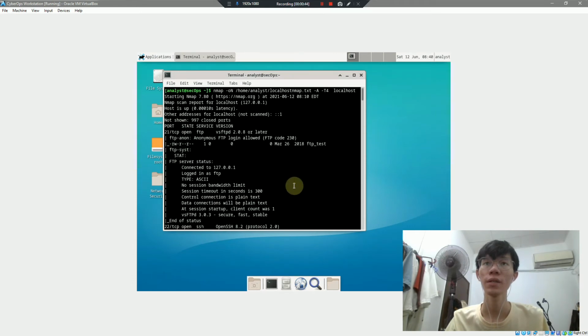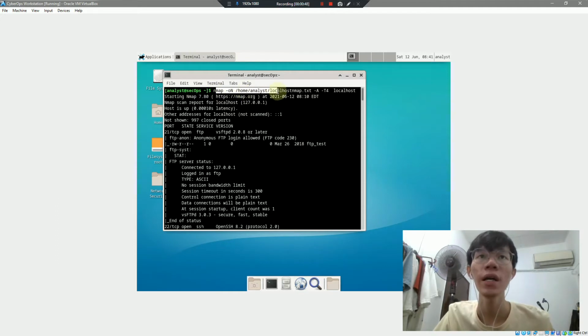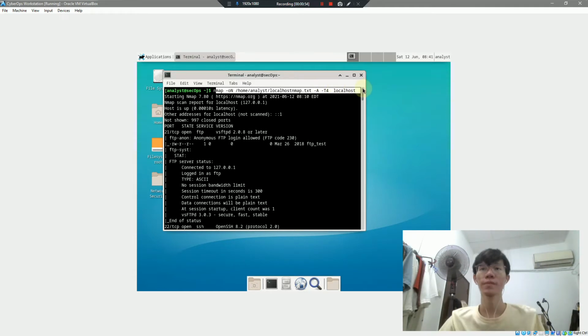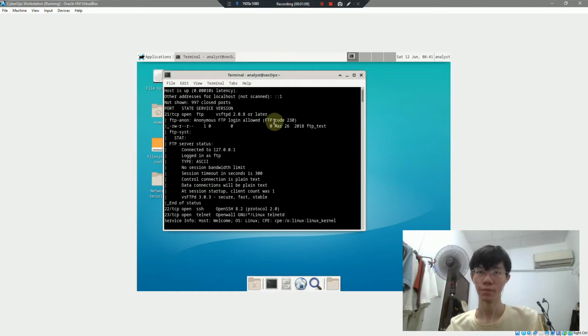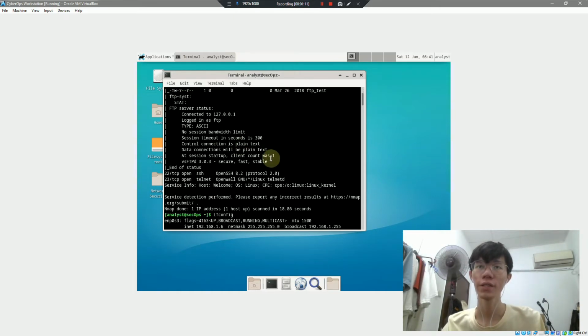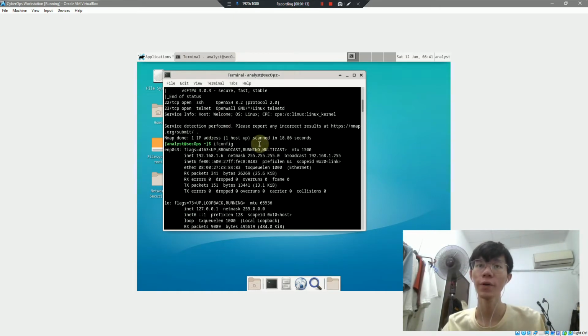Okay, and the nmap -A -T4 localhost. This is to show the detail, the result. The result is about our localhost, the details for our localhost ports.